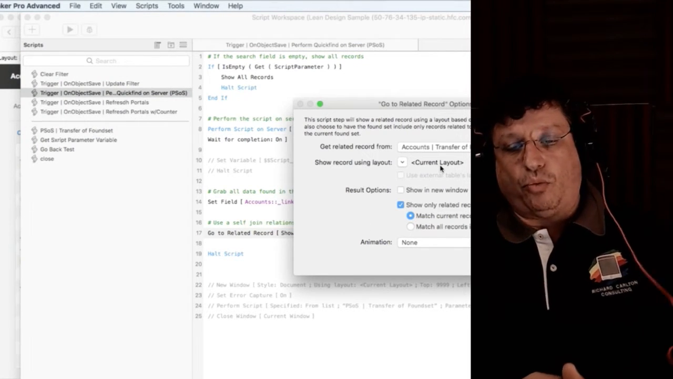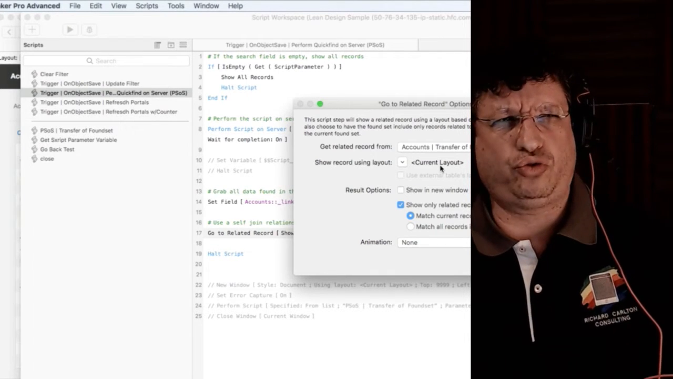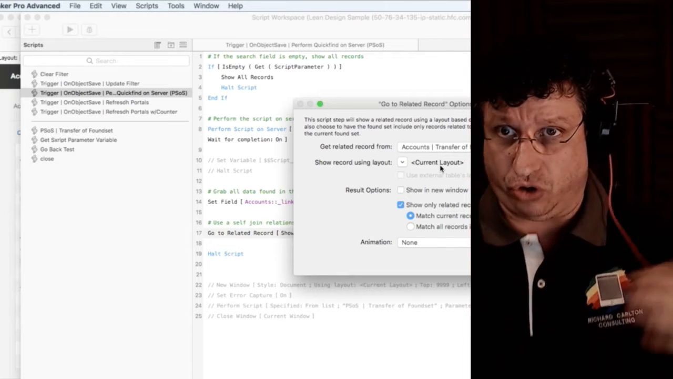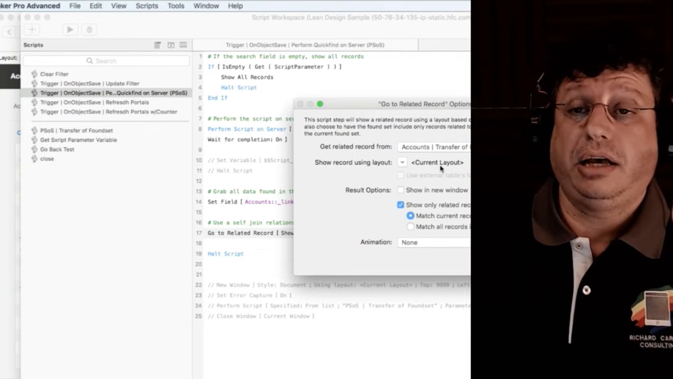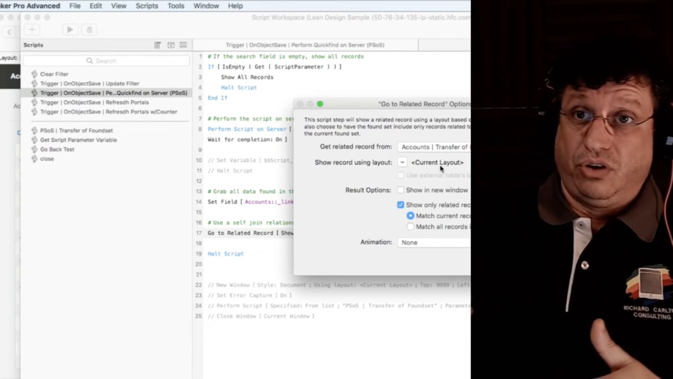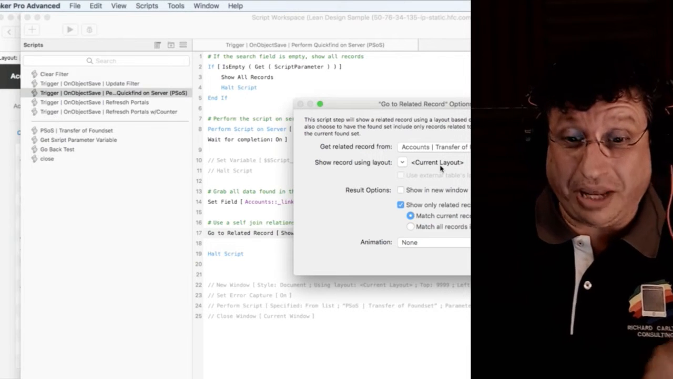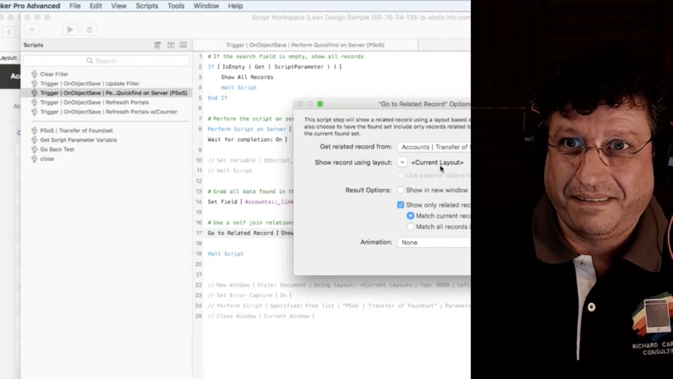Many people don't know that. Why can I have a go to related record using the current layout? Yes, it's because you can go to related records related to the same table. That's why we have the current layout there, right?